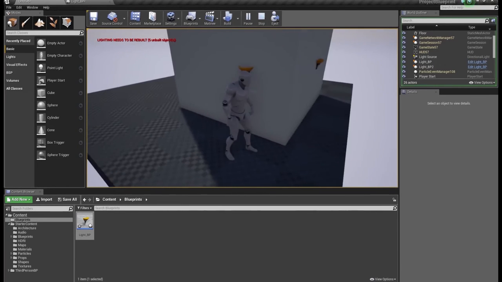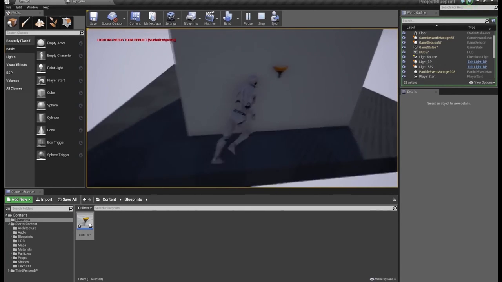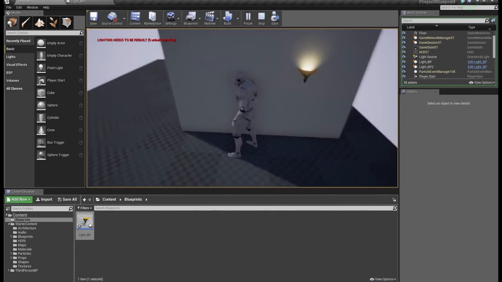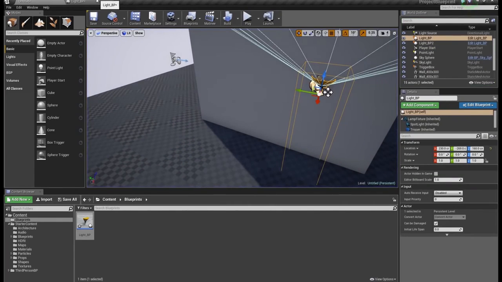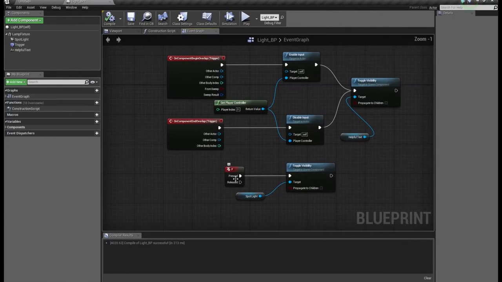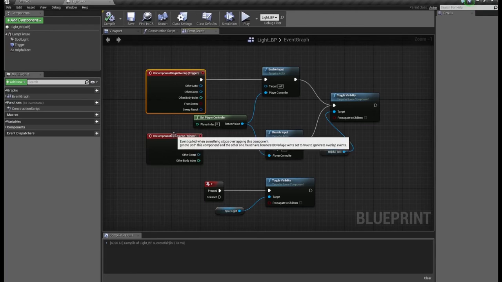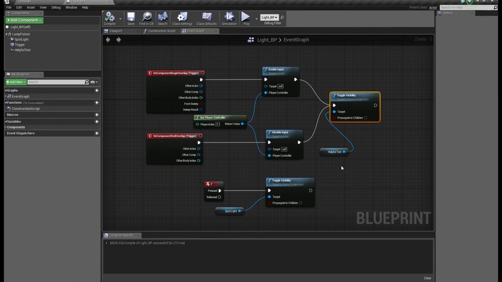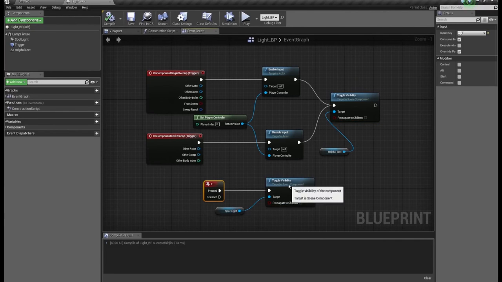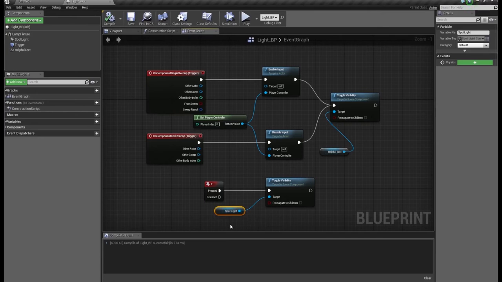So at this point, if you have gotten this far and it's all working exactly as my setup here, congratulations. If it is not, do not worry. Take a look at the full setup here. If you need to, pause for a second and make sure that your connections look similar to mine. Again, we are overlapping the trigger, enabling input, toggling the visibility of our helpful text. When we leave the trigger, we are disabling input and removing our helpful text. Only when the player is inside of the trigger volume are we allowing the ability to press F and toggle visibility of our spotlight.